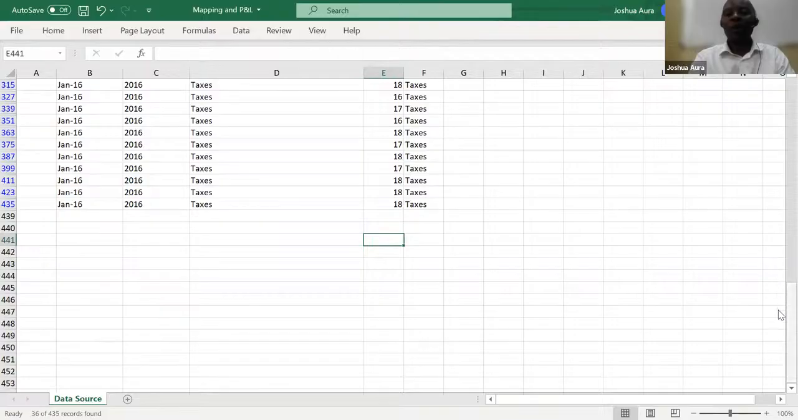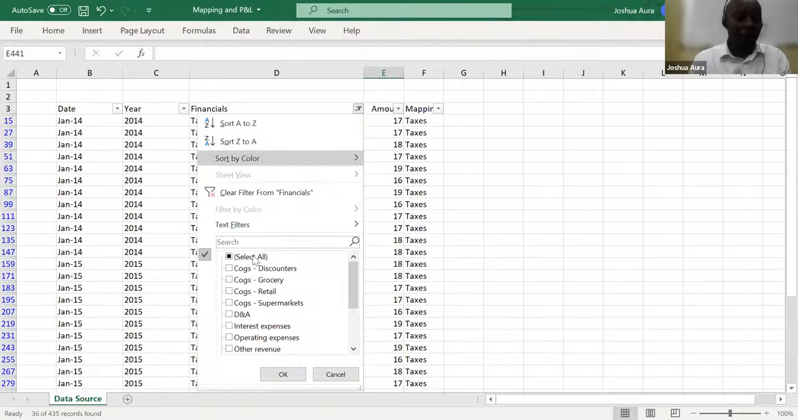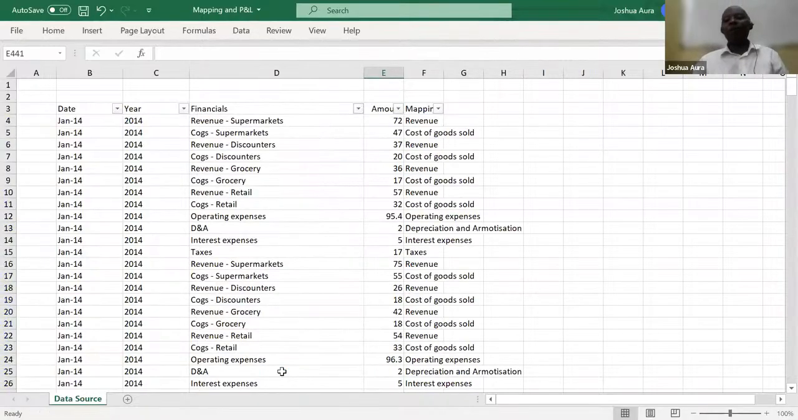Once you finish your mapping exercise, you must tell Excel you have finished. And how do you do it? You'll come and tell Excel I have finished mapping. I'll click on these financials, and then I select all. You see here, you say select all. You tell Excel I've finished mapping.